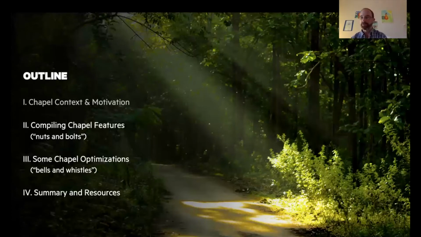I've just given you a little bit of context and motivation for Chapel and for this talk. The meat of my talk will be these next two sections. I'll start out by talking about some of Chapel's features and how we compile them. You can think of this as the nuts and bolts of Chapel. What does it take to just get Chapel up and running? And then the next section will be about some optimizations in Chapel. I'll call out a couple of interesting optimizations that leverage unique features about the language. So you can think of this as sort of bells and whistles, sort of nice things that a compiler can give you. And then I'll end with a quick summary and some resources.